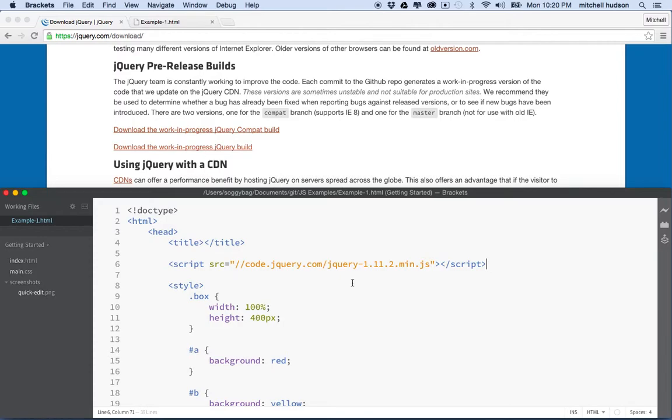So this script tag is going to load jQuery from the internet. Okay, it's going to load the file off the web. So if we don't have a web connection, this isn't going to work. You can also download jQuery and then load it from a local file. But the CDN is kind of convenient.